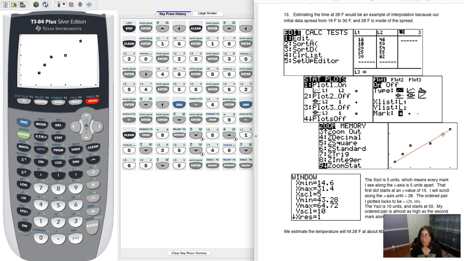And really, that's what regression involves. Taking some data, putting a math function on top of it, in this case, a line, a linear model, and then predicting with it. All right, so I hope that helps for number 13.